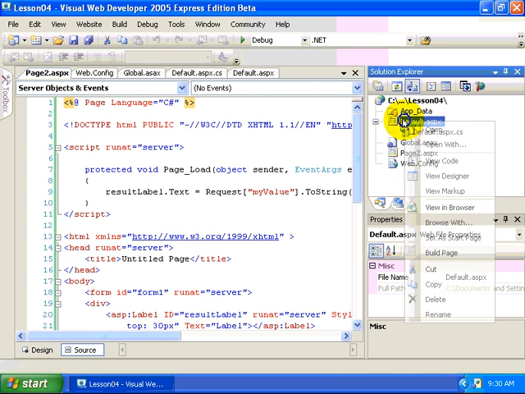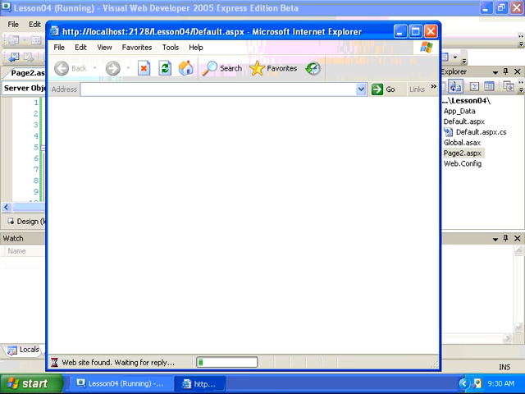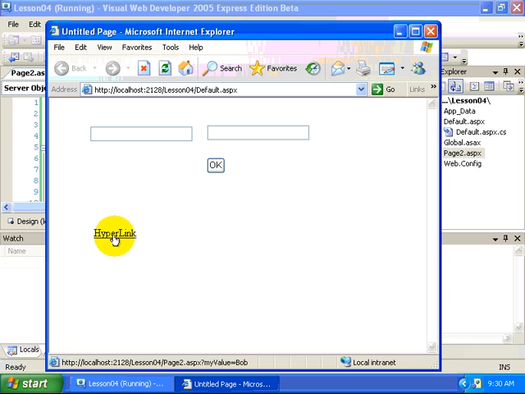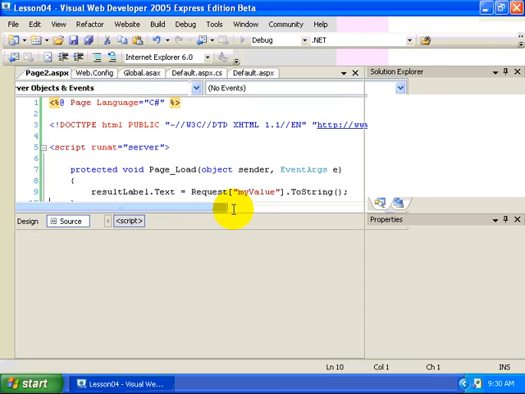And so let's set default as the start page and then hit the run button. Now as you can see, I'll hover my mouse cursor over, and notice at the very bottom that we have the link localhost:2128 lesson 4 page2.aspx?myvalue=Bob. So we're going to pass my value equal Bob over to page2.aspx. Page2.aspx in the page load event looks at the query string, grabs it off, and then places the value programmatically into a label and displays the value in the label. Very cool.